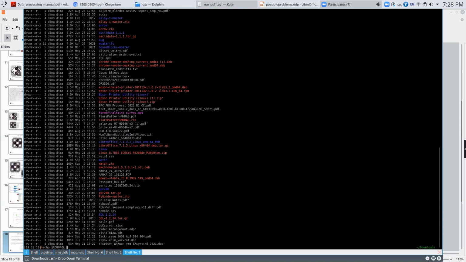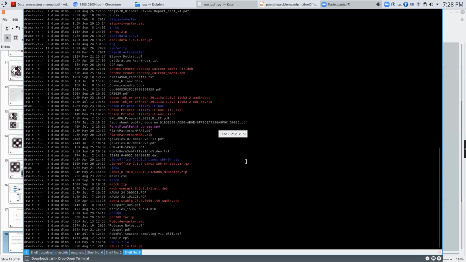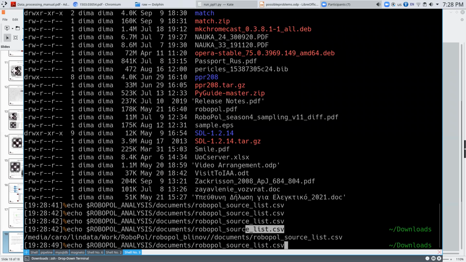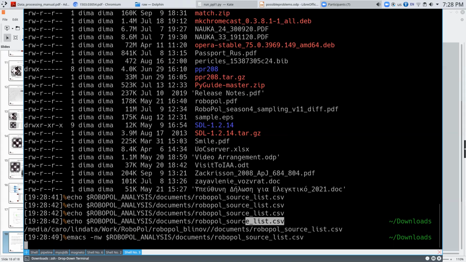So what Gina means is this file: if this environment variable is set properly, then it just points to the folder where you cloned the repository. And then there is a subfolder documents and a file called RoboPol sources list. So this is the name. I don't know if you see, maybe this way is better. So this environment variable, documents, RoboPol sources list. It's a simple CSV file.